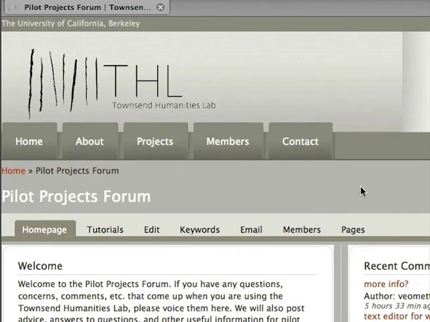Now, we've designed it in this way so that you have a huge amount of power over how to organize and display your project's content. But of course, that also means that project admins are responsible for making their content appear in a logical way on the page. So that's it for this tutorial.